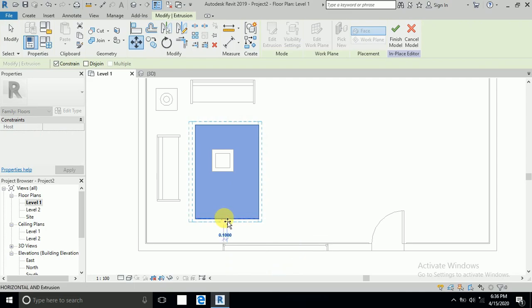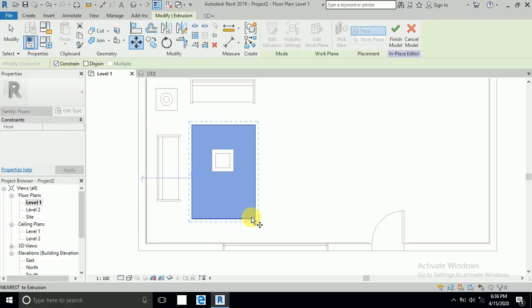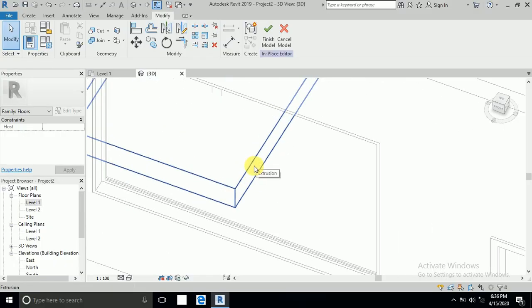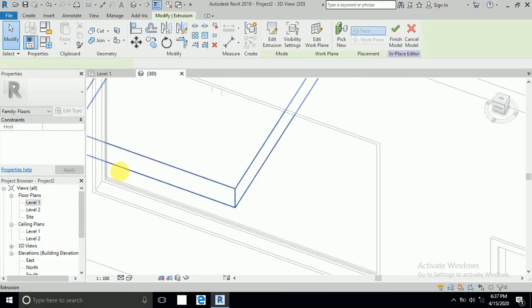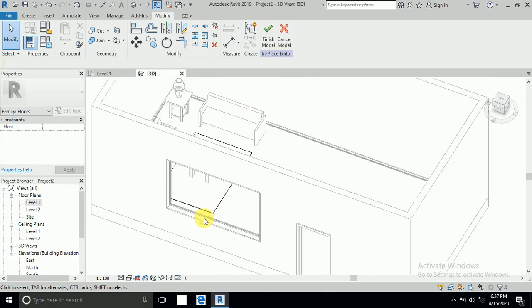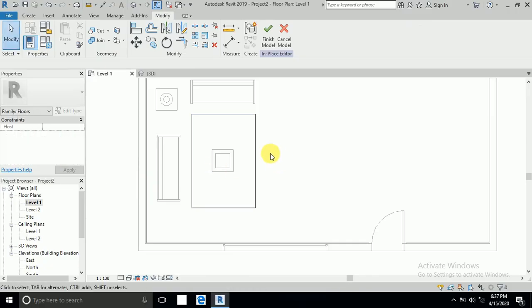So for this extrude I go to 3D, and now this height. I click here on this height, it's carpet height, 1 centimeter. I write 0.1. Okay, so click here and again go to Level 1.